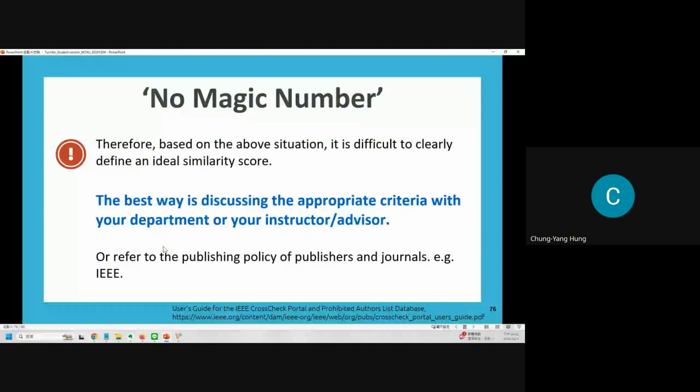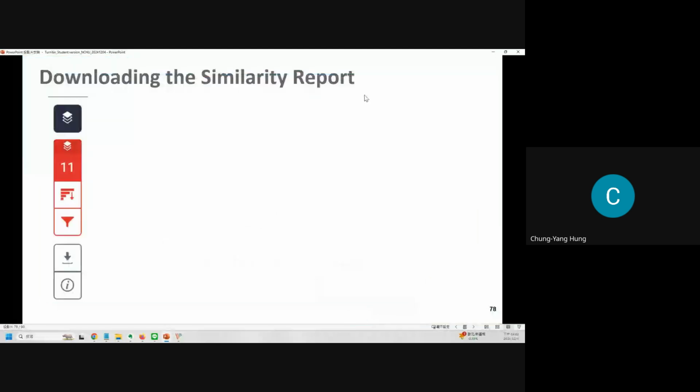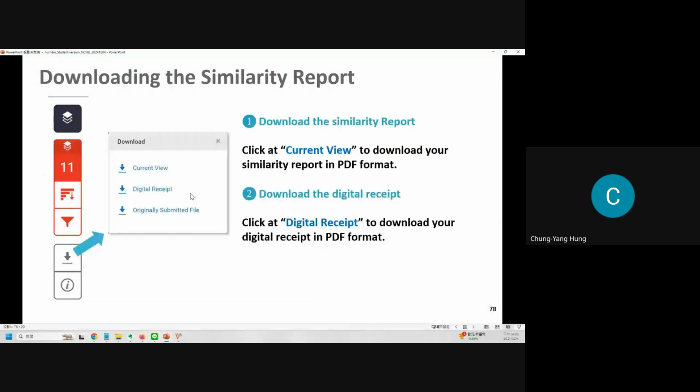And the last one is how to download the similarity report. If you want to download the report, please click the download icon and click current view. Then you will have a PDF format report on your computer. The second one is to download a digital receipt, which you will need before you leave the school. And the third one is to download the original file.